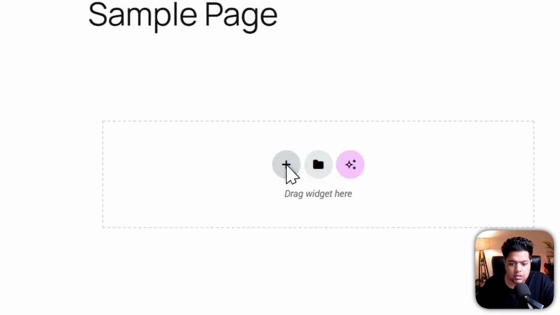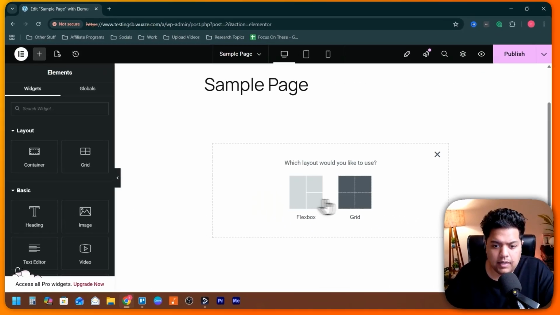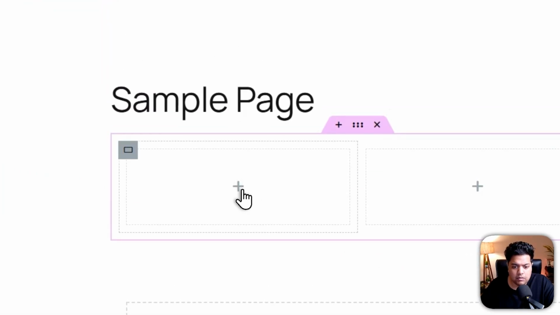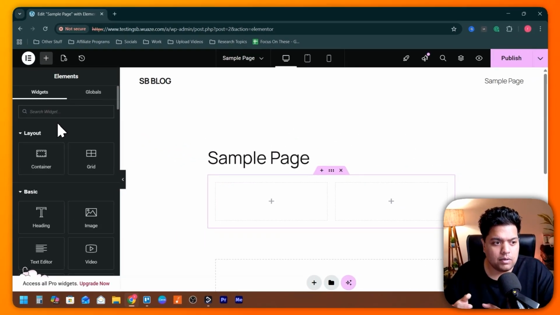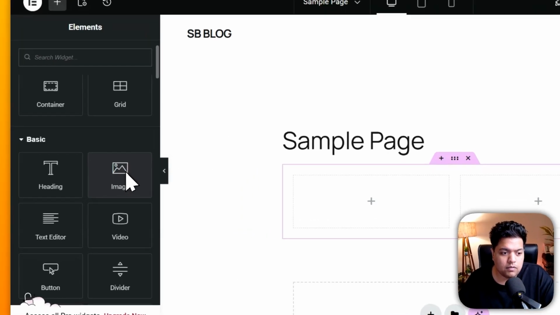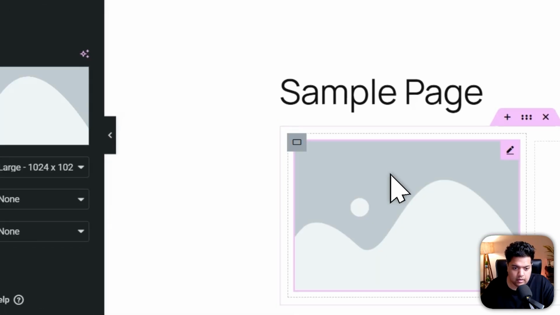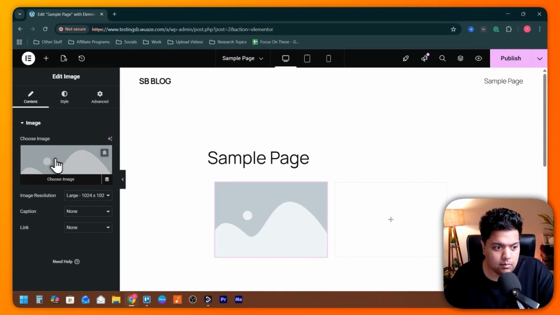Then you can press on this plus button, and you can add a new layout, for example, grid or flexbox. Let's do that. Press on this X again, and on the right hand side, you'll see all your widgets that you can drag and drop. For example, if you want to add an image, you can just drag this over here. And now you just need to replace that image from here.